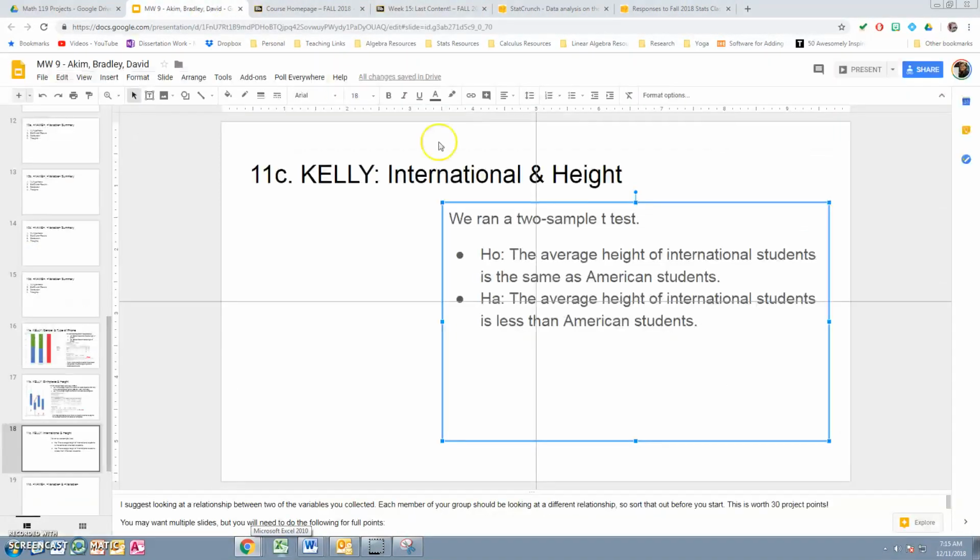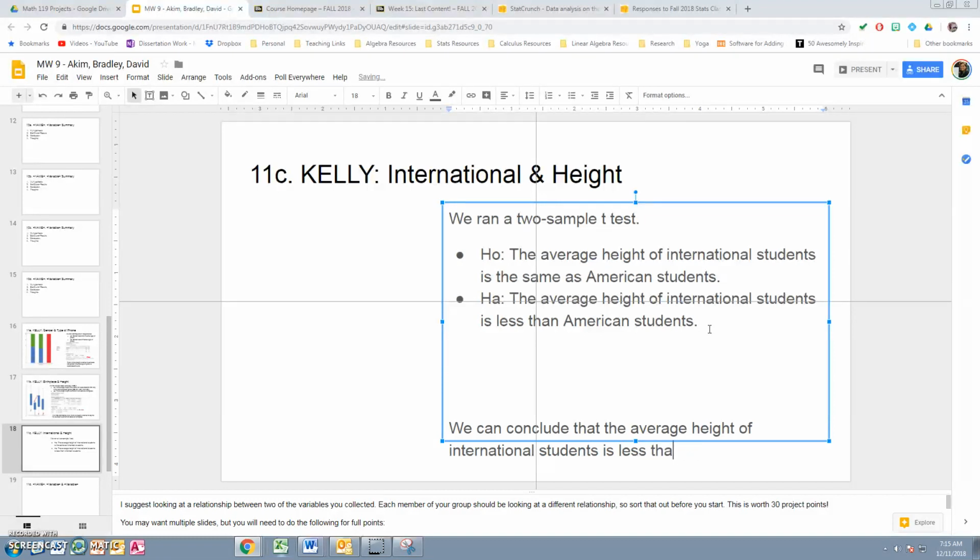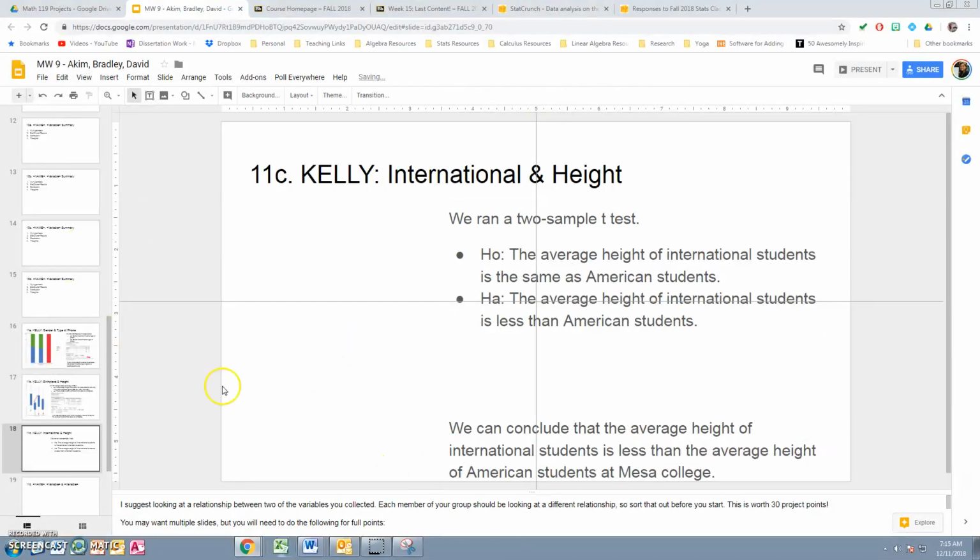I can definitely come here and say, after I put in all that stuff, we can conclude that the average height of international students is less than the average height of U.S. students, of American students, at Mesa College, right? Boom. So that's what it would look like if you went ahead and then had two groups.